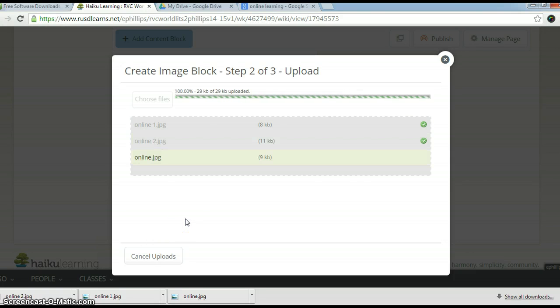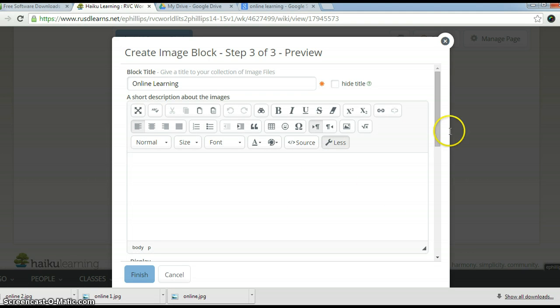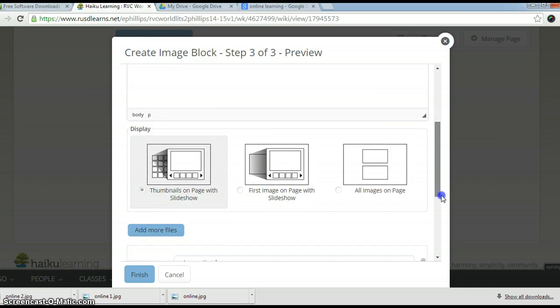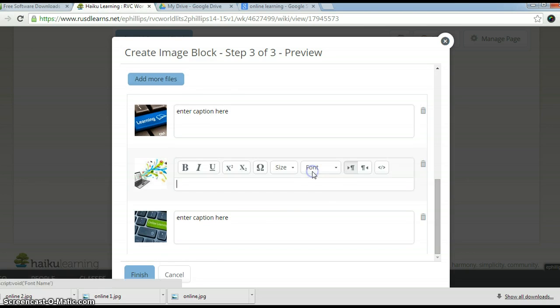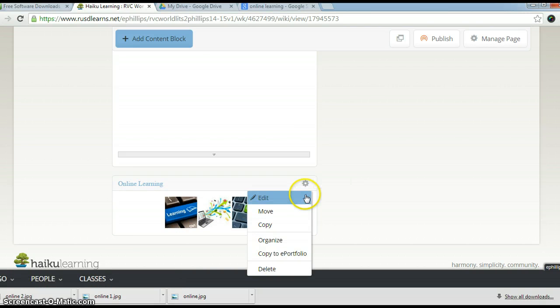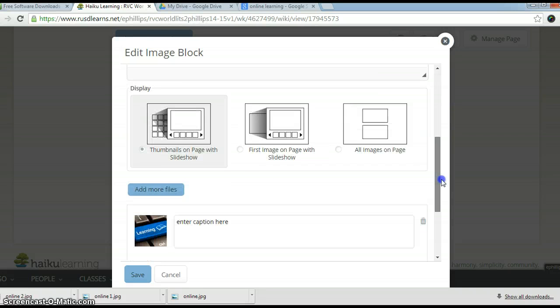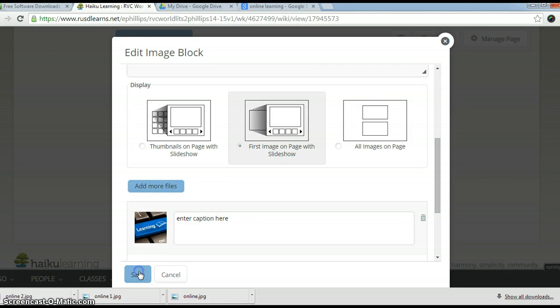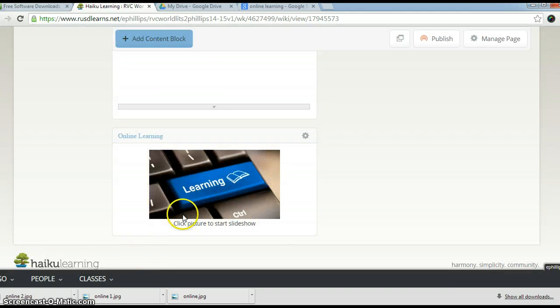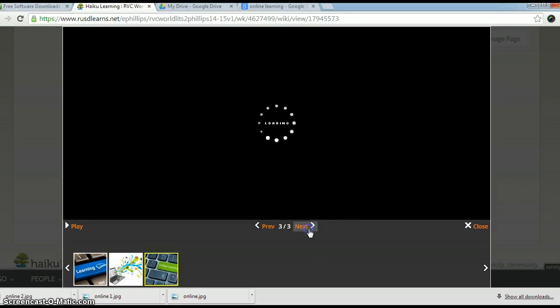And then I need to wait for the images to upload. If you want, again, you can always put some sort of information right there. And your pictures end up showing up down here. You can enter a caption if you like, or you can leave them blank. Click Finish. And so that's the first way that the images show with that first link. So I'm going to edit it. I'm going to show you how it looks with first image on page with slideshow. So here you would click on the picture and then you scroll through to see the other images.